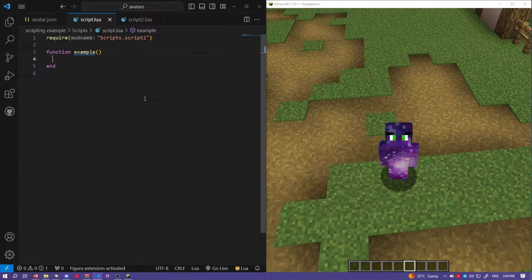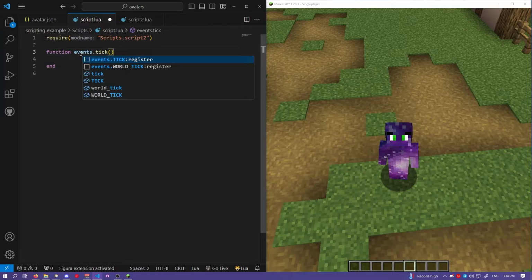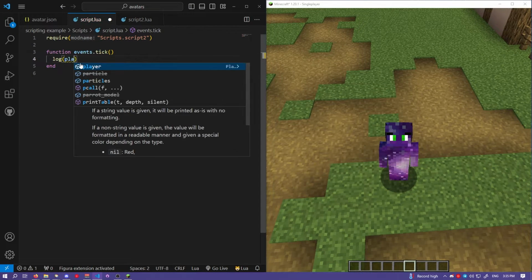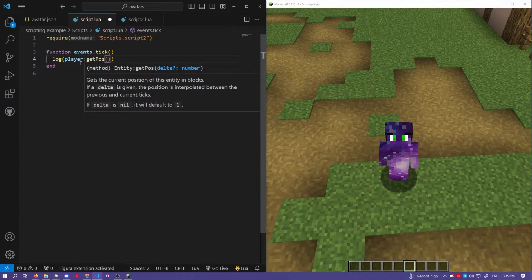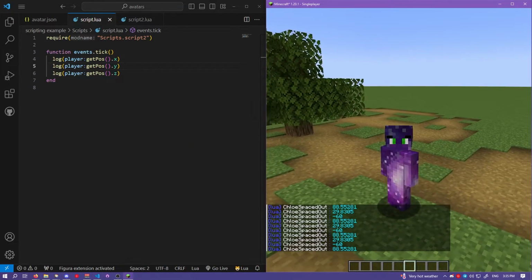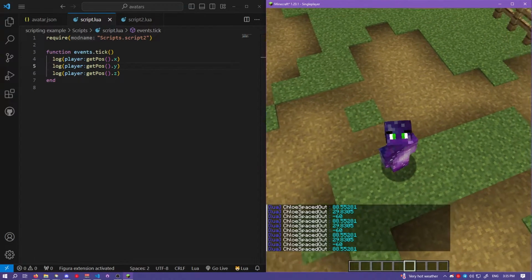So now really comes the question, how are local variables at all useful? It just seems to take away functionality, right? Well, no. It's really, really good for optimization. So let's create a tick function here. events.tick. Say I wanted to log each of the player's positions individually in the chat, like log player get pos.x, it's logging the x, and I wanted to log the y and the z. This is a really weird application, but you can see this does work.